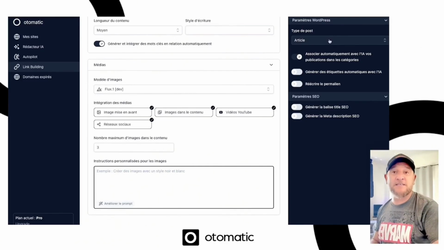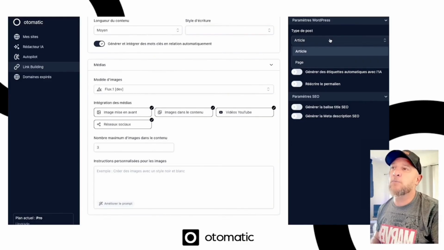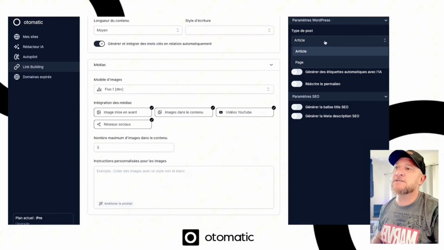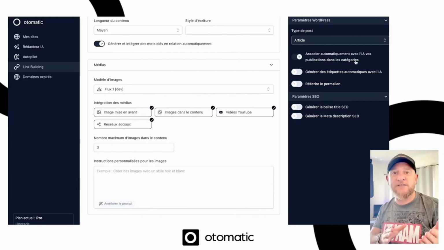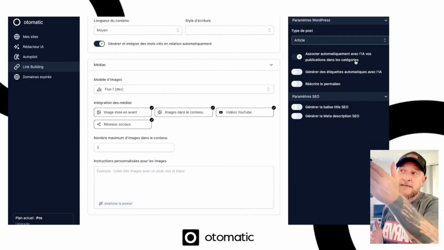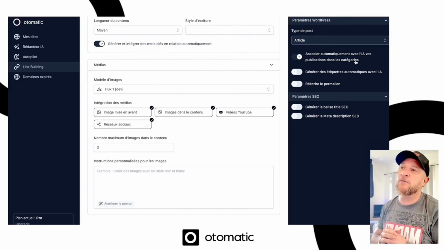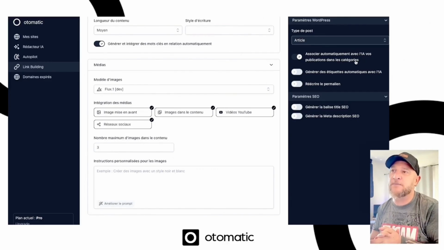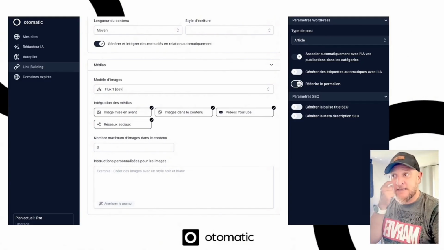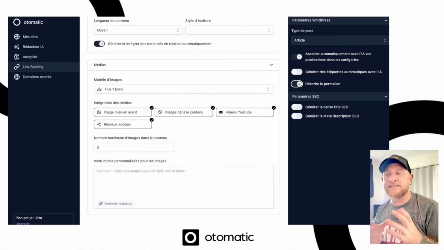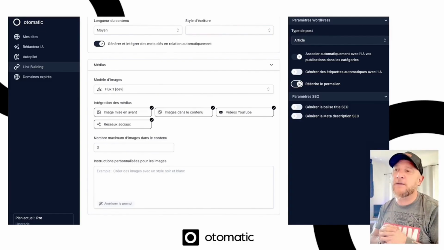Then for the WordPress settings, as usual, nothing changes. The post type you want to use, so whether you want to post as an article or a page, automatically associating posts with categories. Since you already requested automatic association when generating your titles and angles, the module recognizes this by default in WordPress and says, okay, we'll associate automatically. Next, you can also, as usual, automatically generate tags or labels with the AI, and rewrite the permalinks. If you find the titles a bit long based on your WordPress settings, you can shorten the permalinks by using a few keywords instead of the entire title.